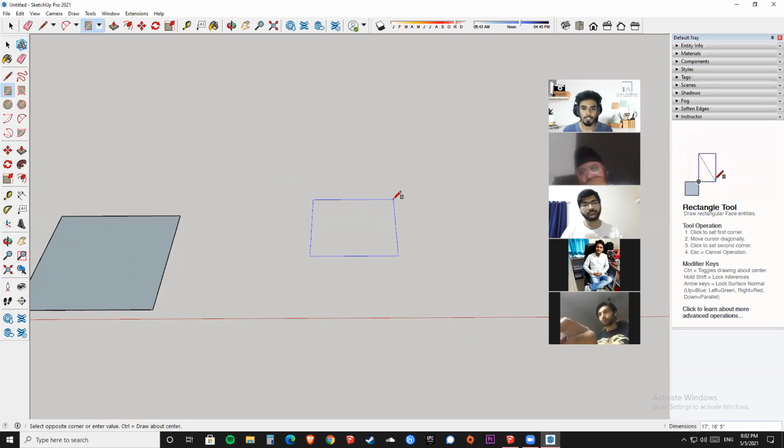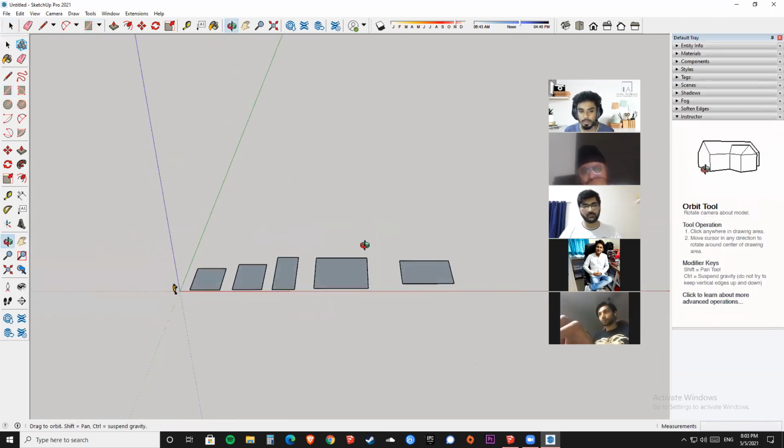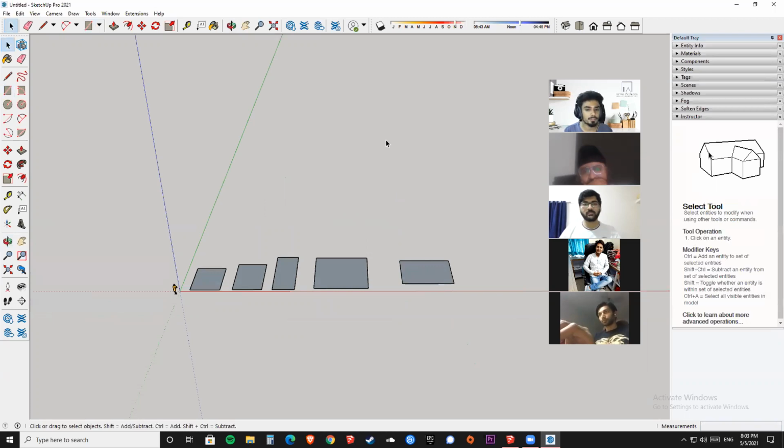Okay. Now this is the last way of drawing a rectangle. And with that, guys, you're done with the rectangle tool. Does anyone have any doubts?